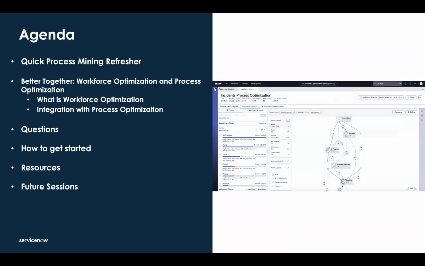All right. So what we're going to do today, as always, we'll do the quick process mining refresher, 2 minutes to give you the 101 of what process mining is. It's just a new muscle or first exposure to process mining. Then we'll move over to Andy's content, the better together workforce and process optimization. So you get a little bit of the what and why. And then we'll talk about the connection between workforce optimization and process optimization. We'll get to your questions. We'll talk a little bit about how to get started, some resources, and then share where we're going in the future.